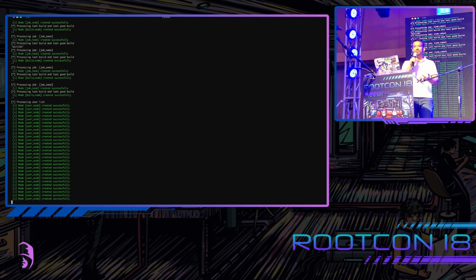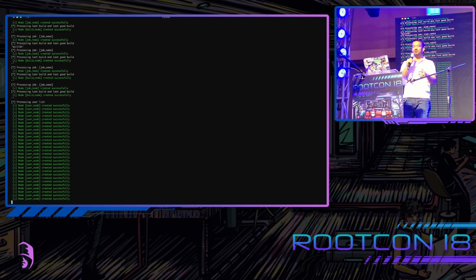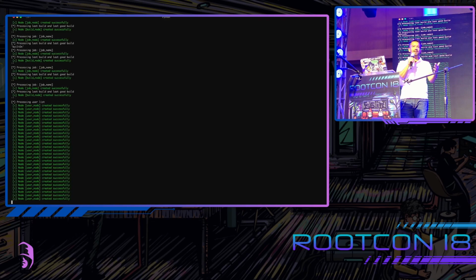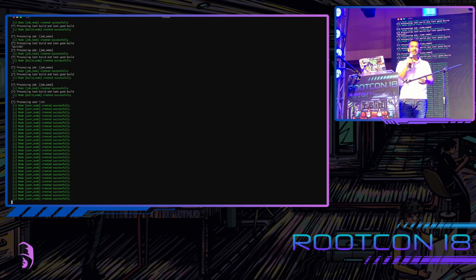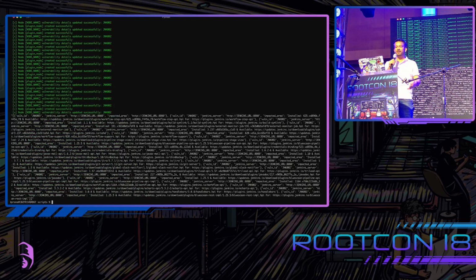So the scanning time is directly proportional to how much configuration you have done on that target environment. If you are using, let's say, 1,000 GitHub Actions in your organization, then the scanning time will be different than, let's say, 100 actions, and so on and so forth.